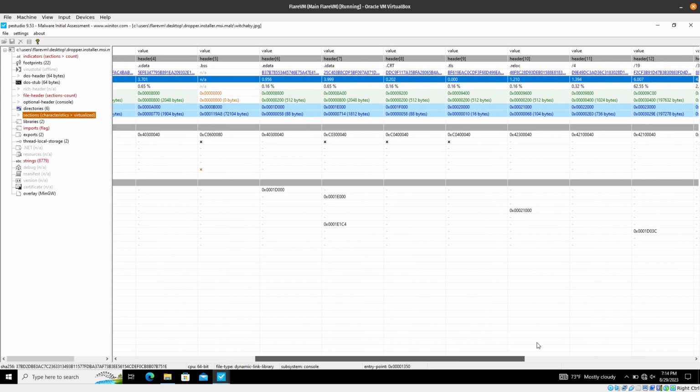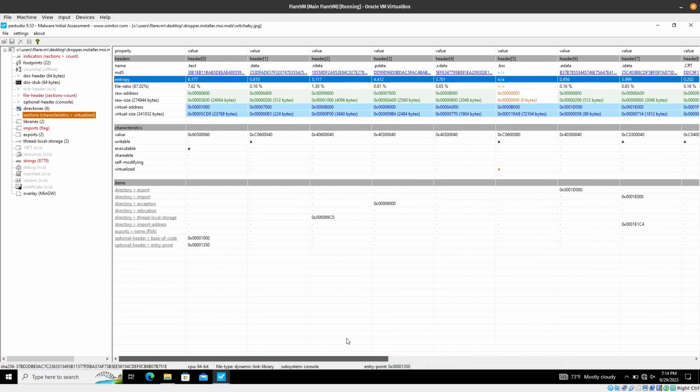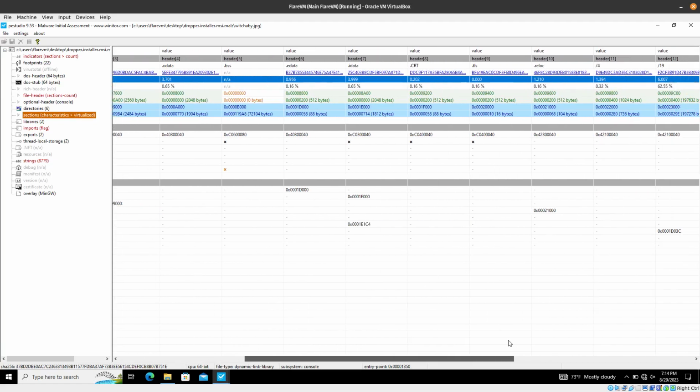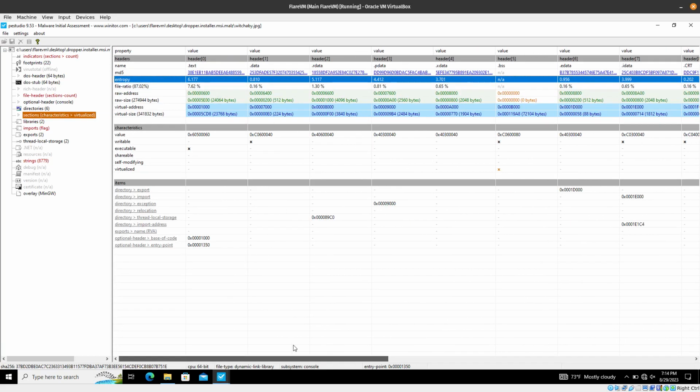We should also see the debug somewhere in here. Did I miss it? Probably missed it. Debug, it looks like it's not in here.